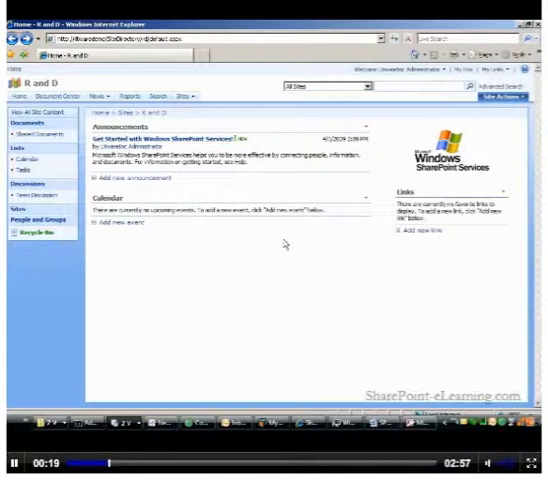a user's view. Now if that user still had a link to that list or library, they can still navigate to it. But from the site itself, they cannot go to a list of listed libraries and see that list that has been hidden.